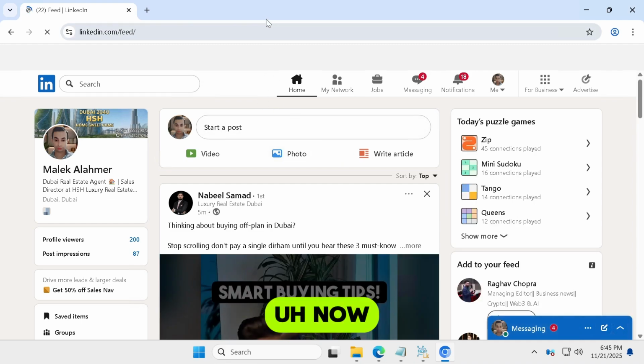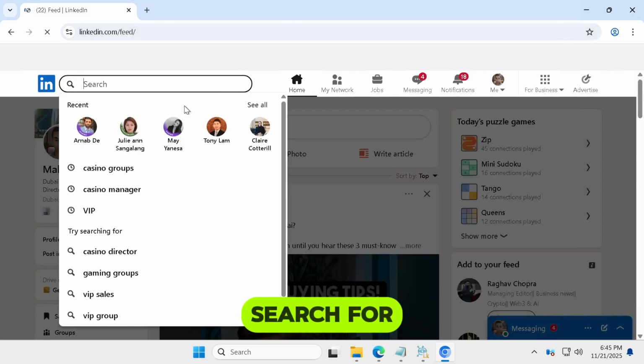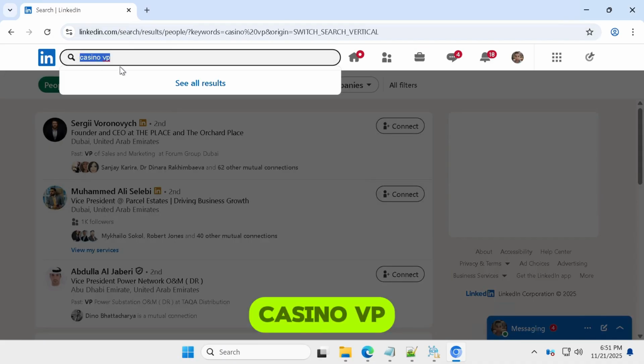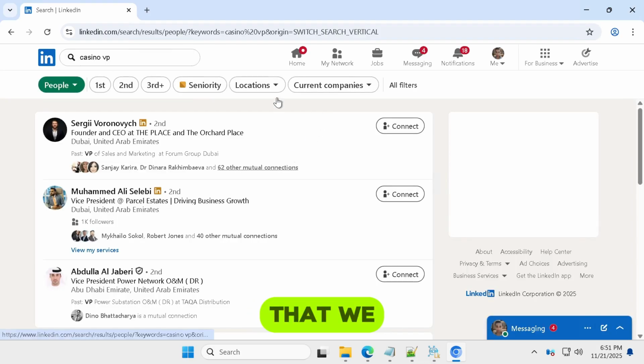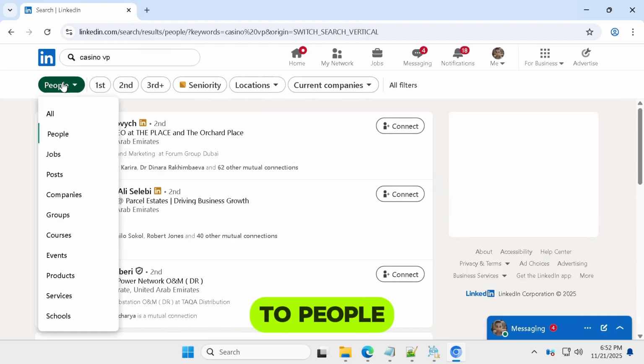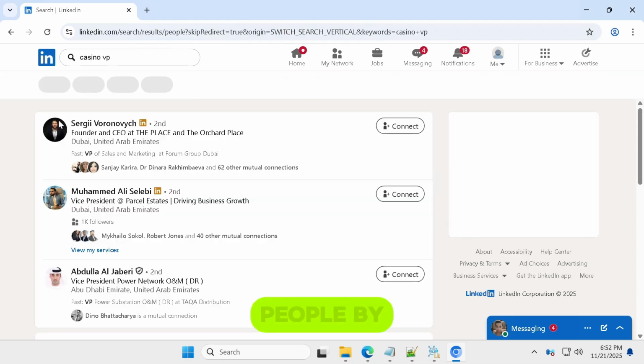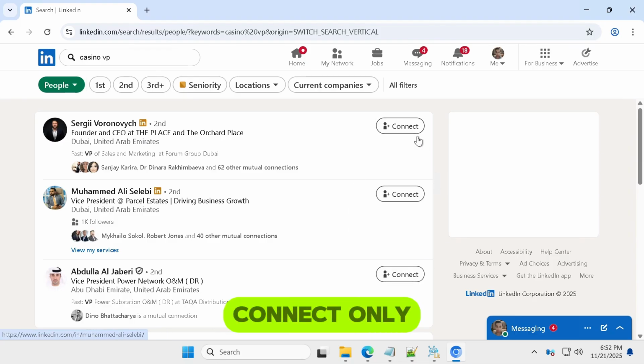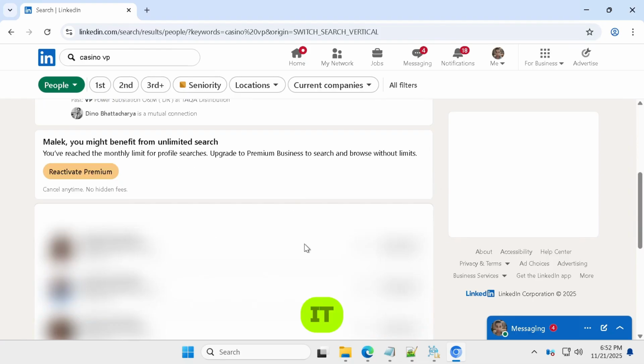Now you have to search for anything you want. Let's search here for Casino VP. After that we search and we go to people. After we go to people, you see now I have only 3 connect buttons because I have reached the limit.